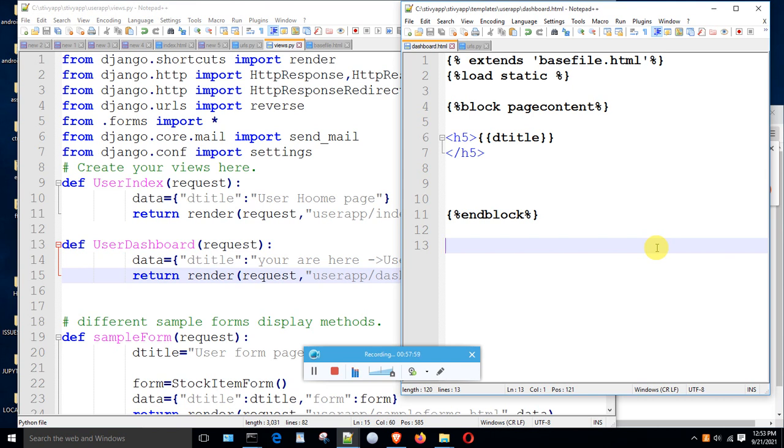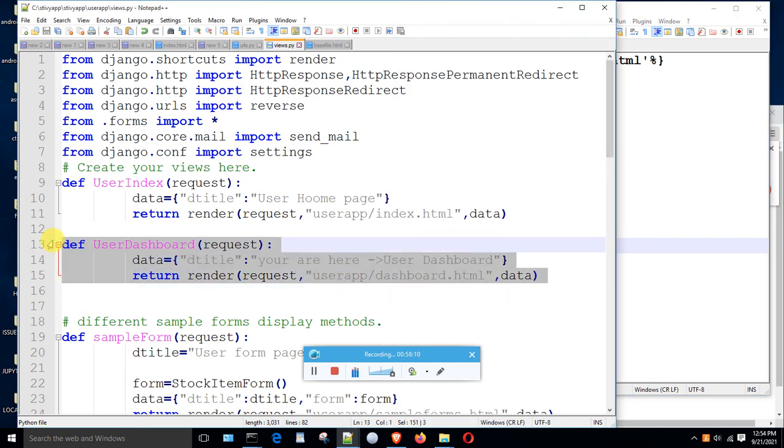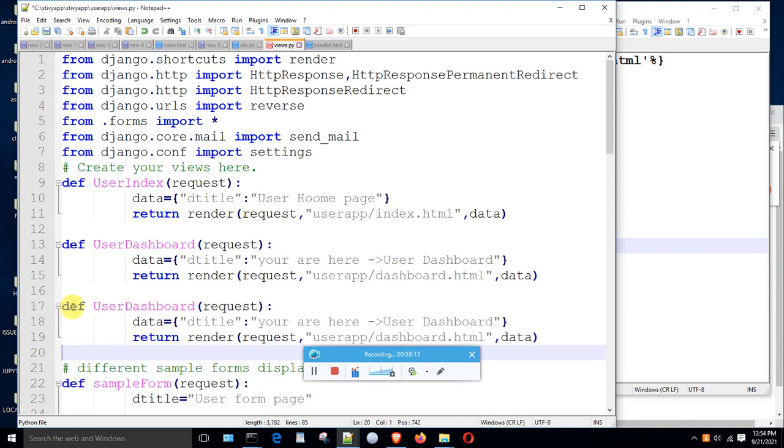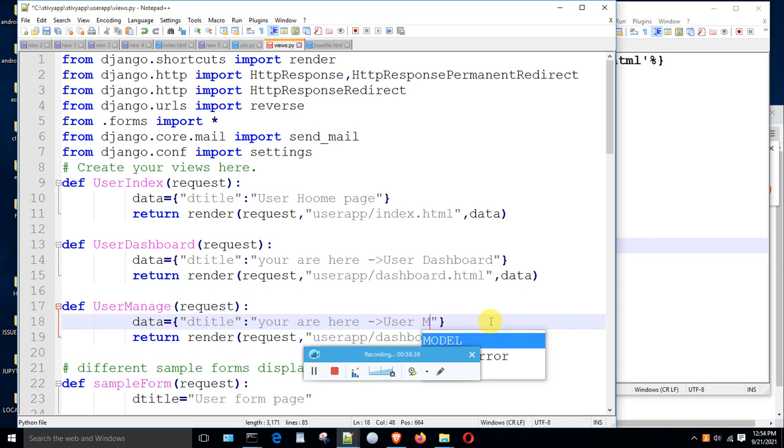All right. Let me create another page called user management. So you see why this is effective. Let's do it, it will take us about 2 minutes. Copy this, Control C, place it here, Control V, call this one user dir, press save, user management, and then you are here, becomes user management.